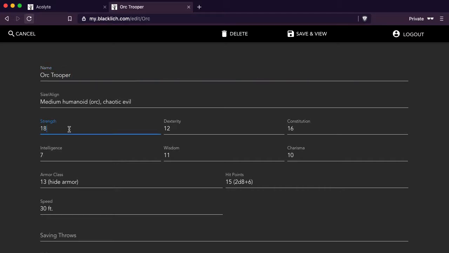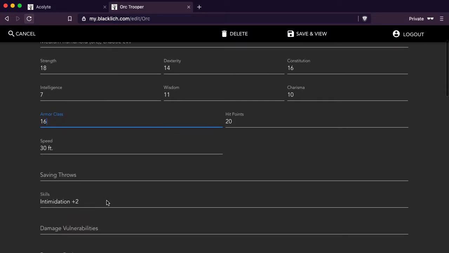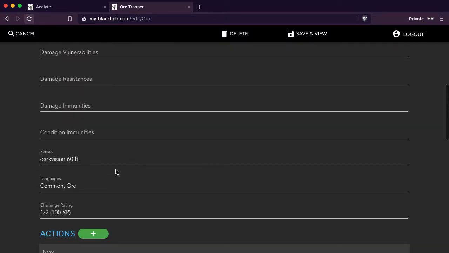This is a strong guy. Let's move up his dexterity to a 14, and let's make him a little bit stronger on the hit points. We don't need this part. We're going to say it's 20 hit points, and we're going to say they have better armor. Let's just give them a 16 armor, and anything else that you want to put in.